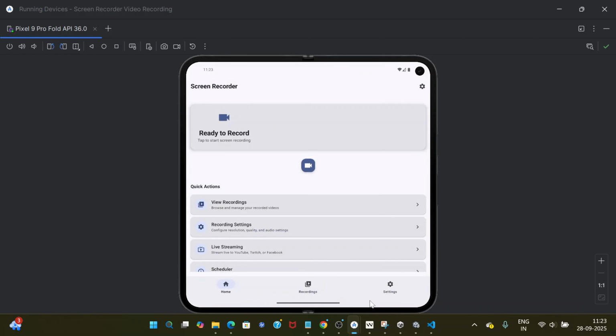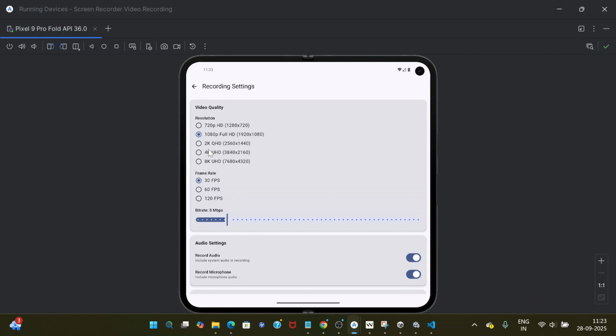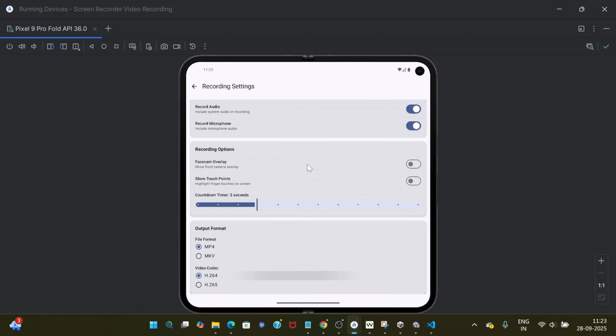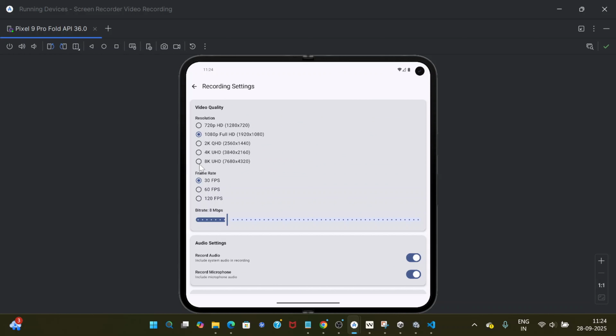If you want to change the settings, we can change the settings from here. By clicking on settings, we can change the video quality. From here we can change the video quality, frame rate, bit rate. All this we can change from here. Now if you want to disable the audio recording or the microphone recording, we can disable that from here. Now these are the other settings. Here we can do the screen recording up to 8K.